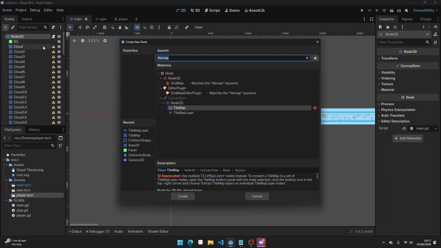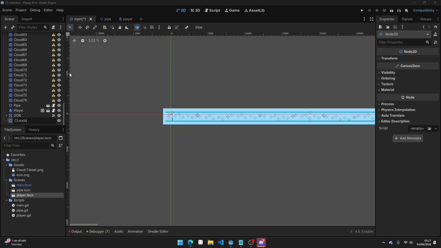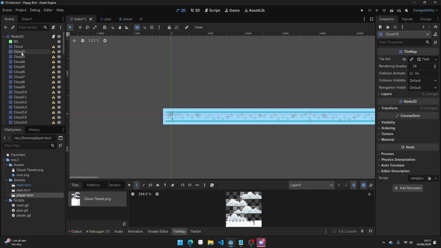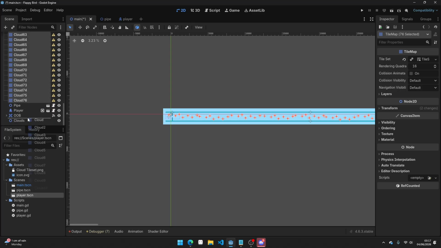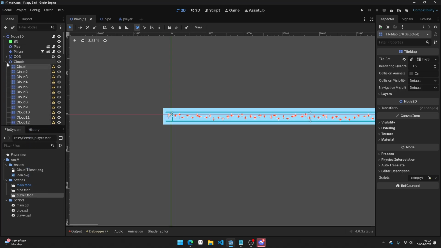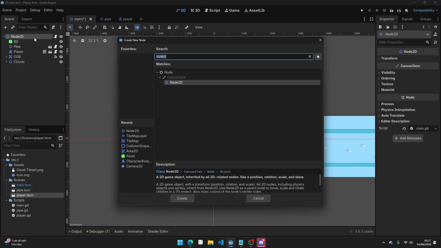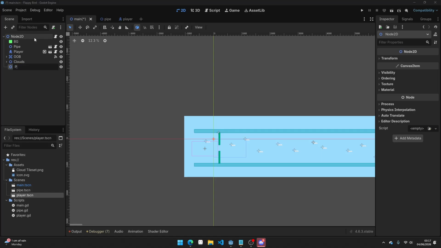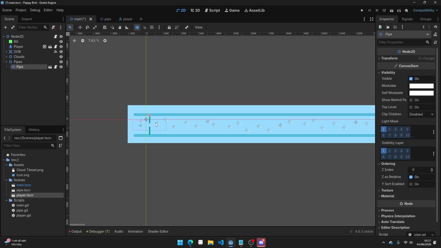To make it easier, you can go 2D. Name it clouds. Grab the bottom one. Hold left shift. Press the top one. Drag them all. You can still scroll while doing this. Come all in clouds. Close it down. Then with pipe, I'm going to add in the pipes. The pipe inside. Drag it.